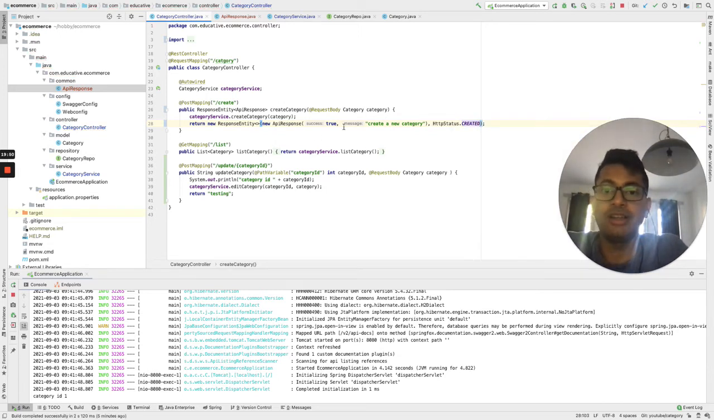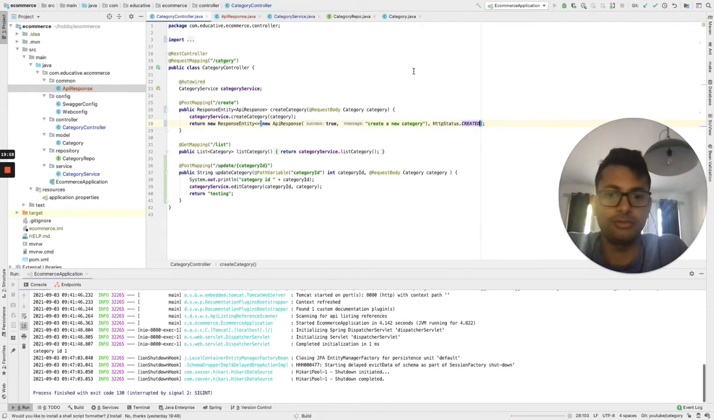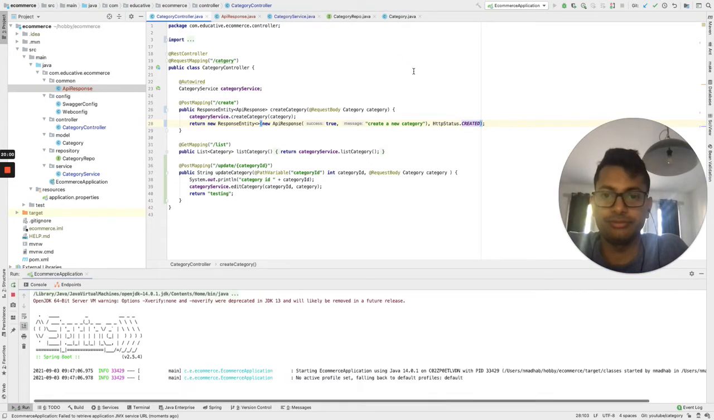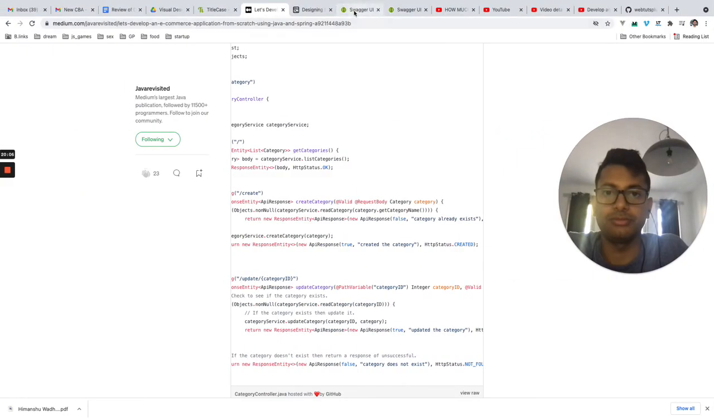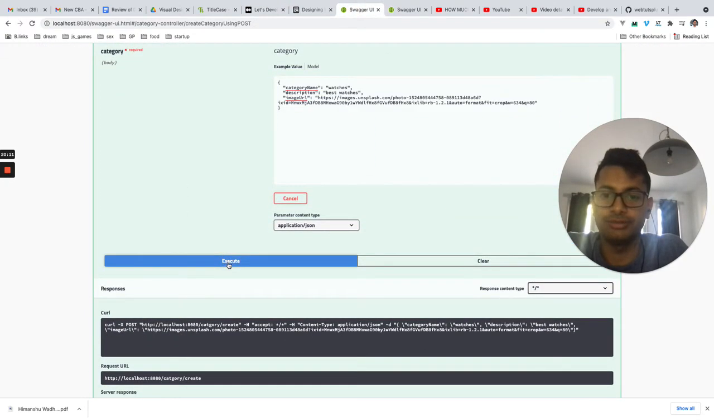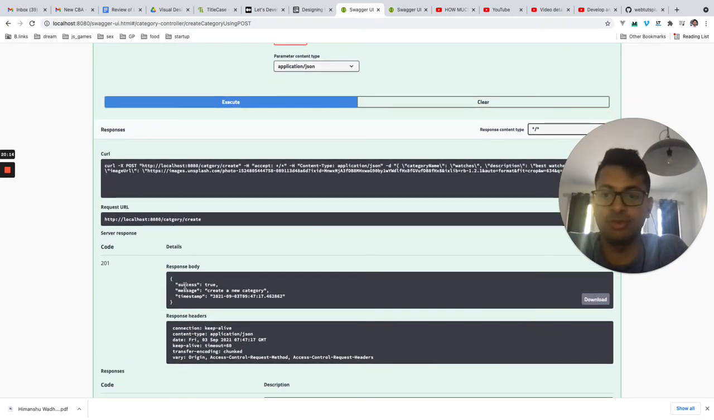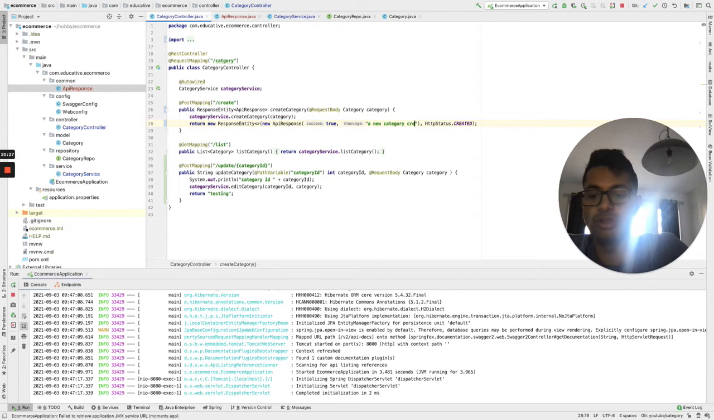So now it will return a nice response to the create. So let's try to run it again. So let's now run it. So now you see that we have this nice response message, success true, message is create a new category. Maybe we can make it nice, like, a new category created.